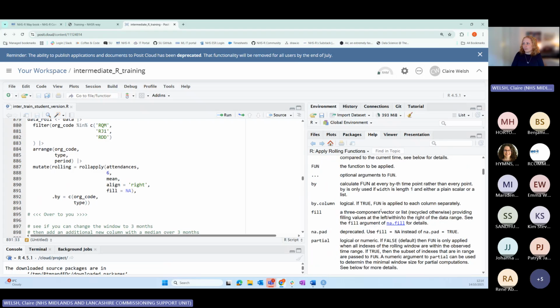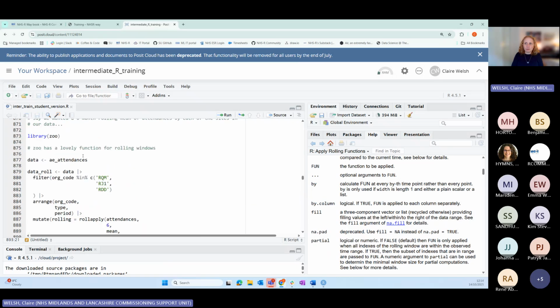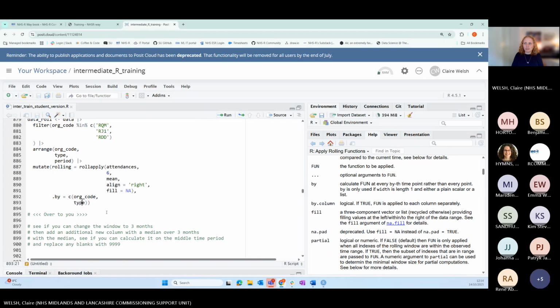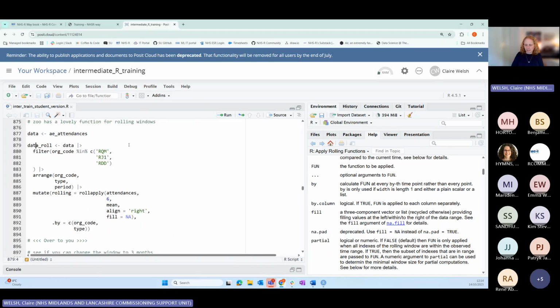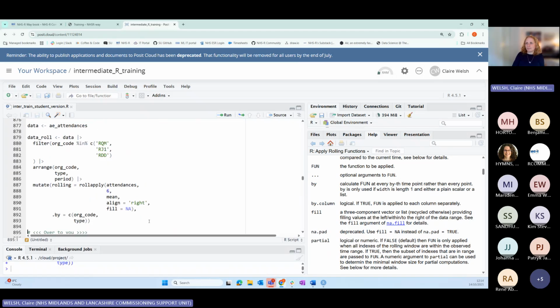Fill is a 3-component vector or list providing filling values. So where we haven't yet got 6 whole months, what are we going to put in there? We're going to put NA in there. So we're going to do all of this again by a combination of 2 different variables, the organization code and the type. So this is a great big long pipe. Hopefully all of it is understandable. Let's run it and see what it says.